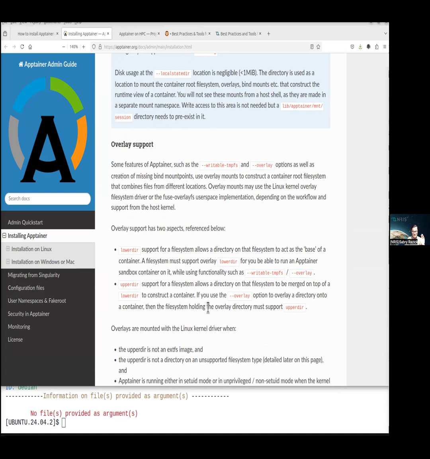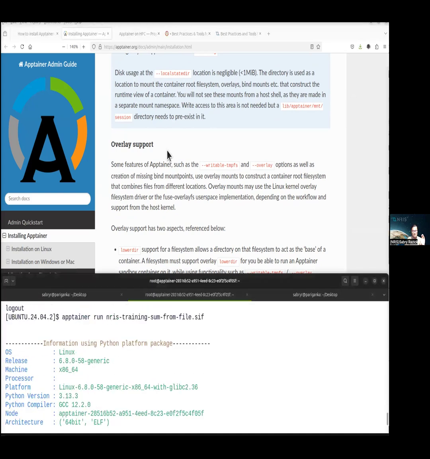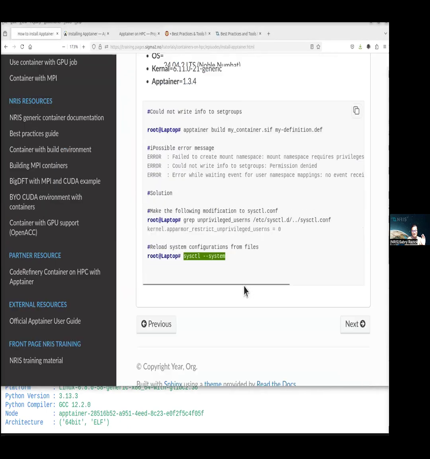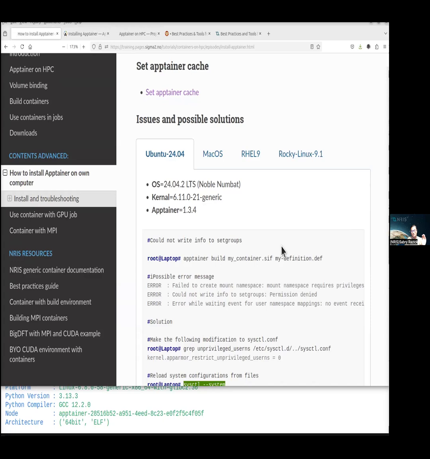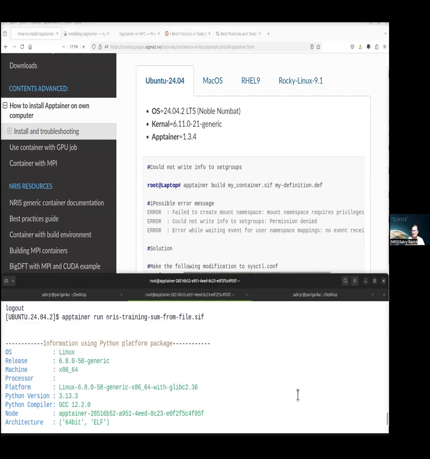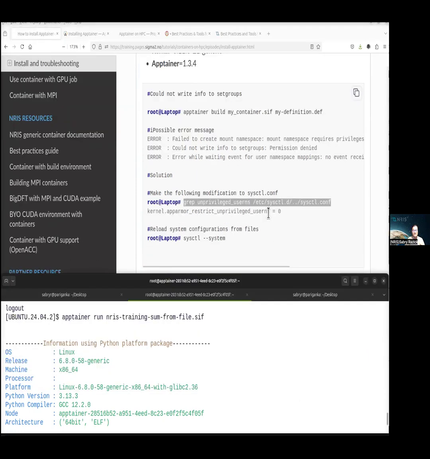So for example, this error that I showed you, that I included in the issues and possible solutions, it took some time to figure out. This is the simplest solution. There are other things you could do. So we will modify this document as it goes. Okay. So that is how I install my container on my virtual machine or a new laptop.